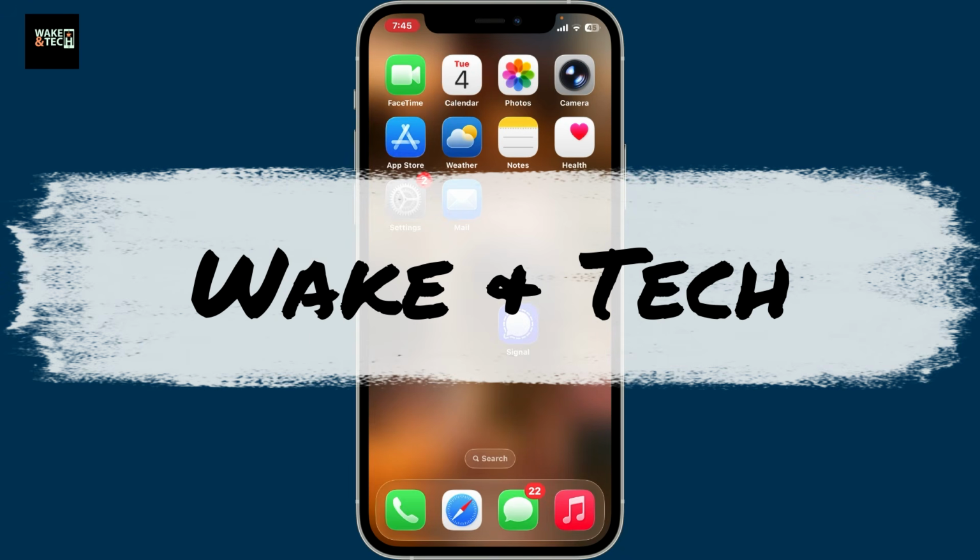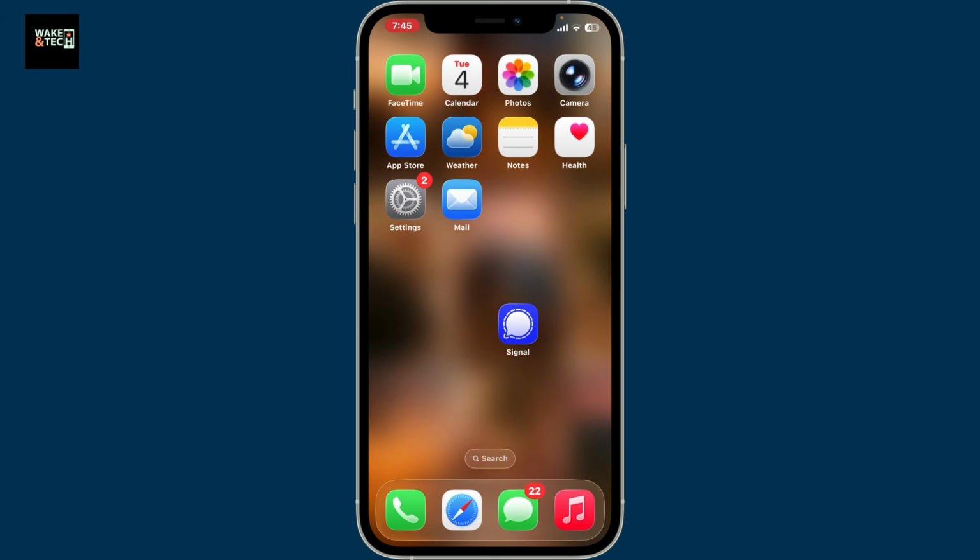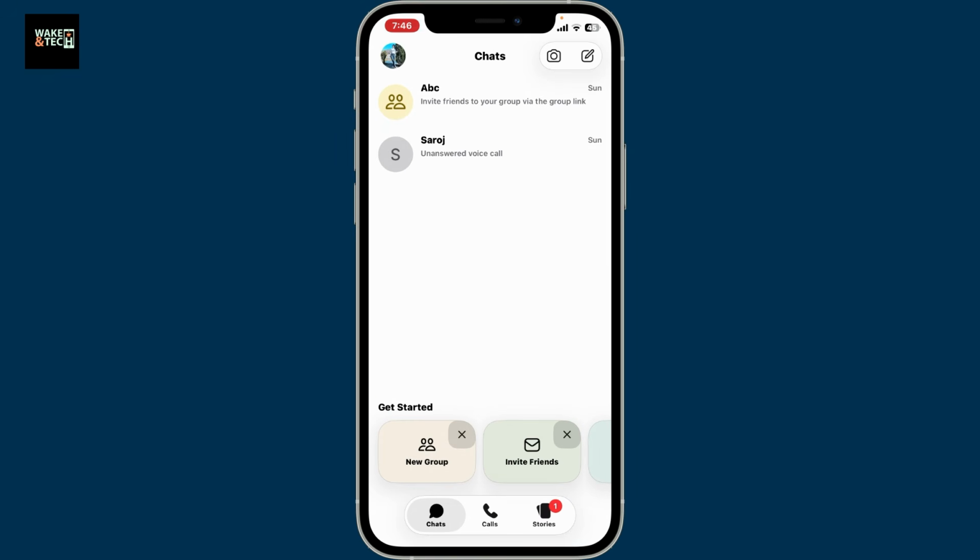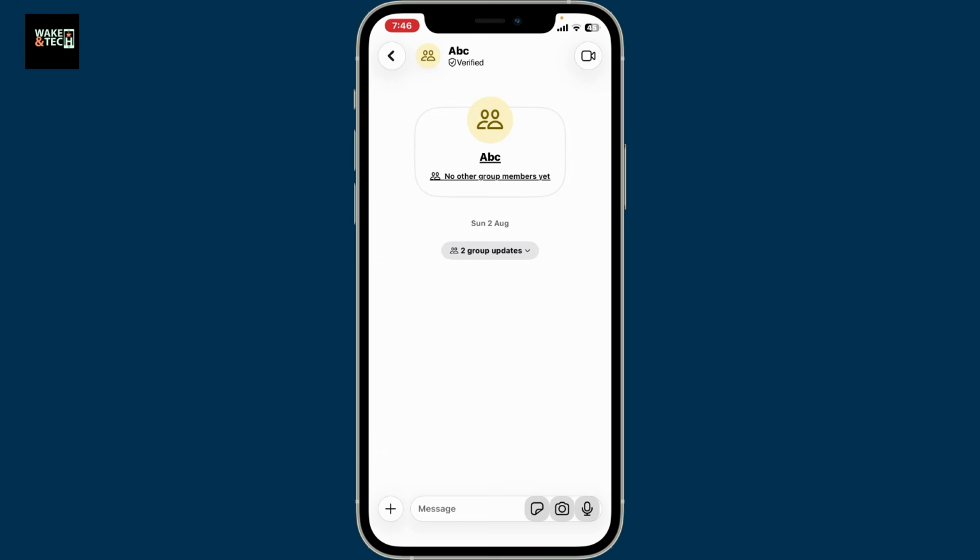If you are using Signal and want to invite more people to your group, then you can easily add members to your group in just a few simple steps. Firstly, open up the Signal app on your Android or iOS. And then once you're inside the main homepage after logging into Signal, go ahead and open up the group conversation you want to manage. I'm gonna open up this group conversation over here.